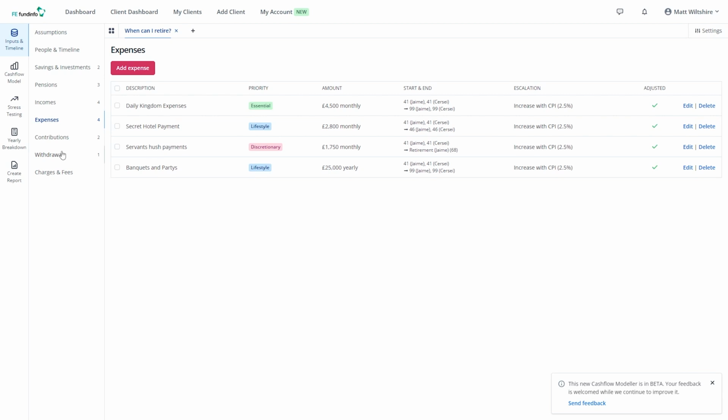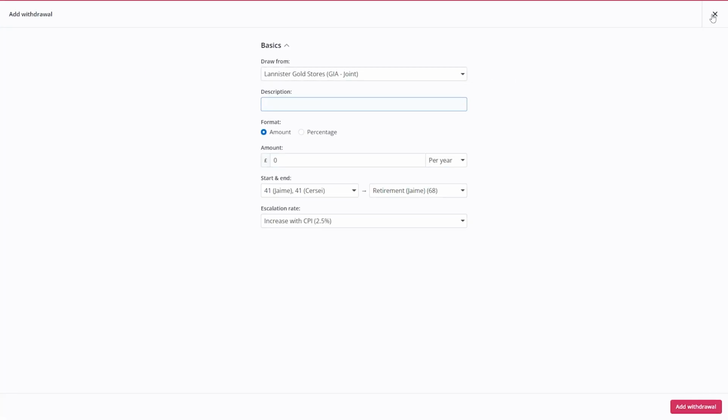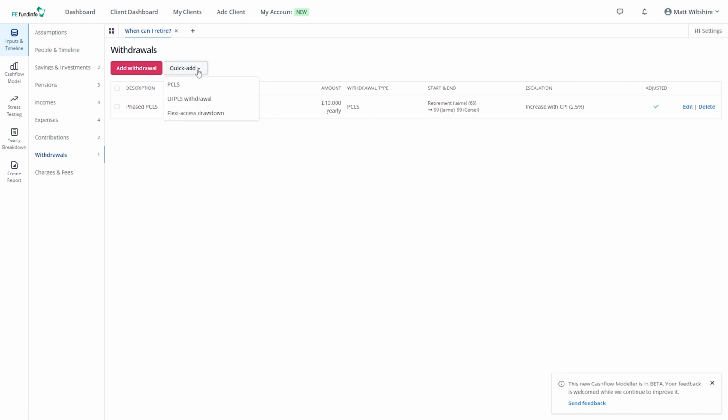Within the new Withdrawals tab, we have the ability to not only add a standard withdrawal, however, we have the ability now to quick add a number of key pension withdrawal options. The new quick add functions will allow you to take income from the pension in three ways, either by pension commencement lump sum, a UFPLS withdrawal, or a flexi access drawdown, each with their own individual tax benefits, and you will be able to articulate it between each one in the cash flow.